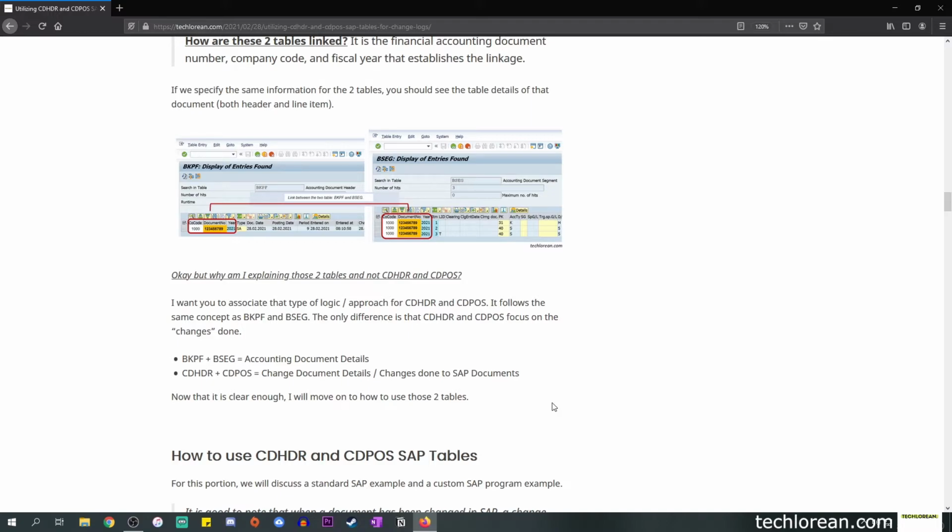Why am I explaining those 2 tables and not Cdhdr and Cdpos? The reason why I showed you an example of BSEG and BKPF is that I want you to associate or remember that type of logic or approach for the Cdhdr and Cdpos tables. Basically, it follows the same concept, and the only difference is that Cdhdr and Cdpos tables focus on the changes done. So this is a summary that helps you differentiate.